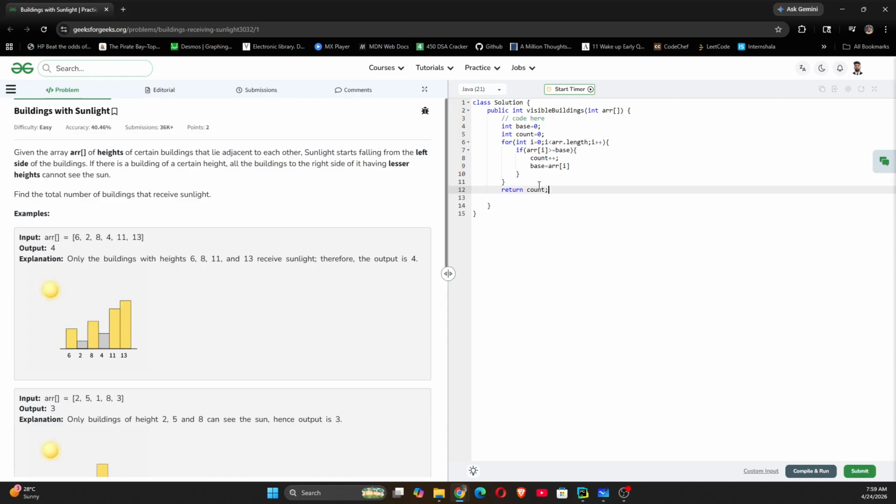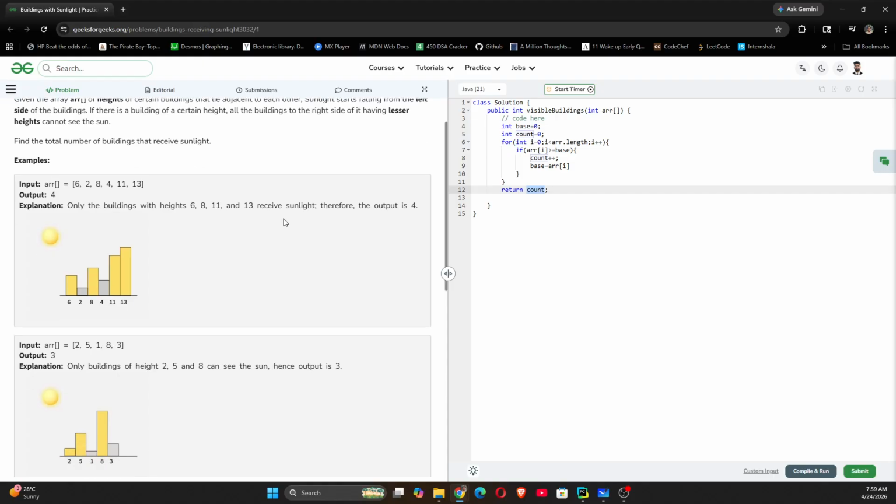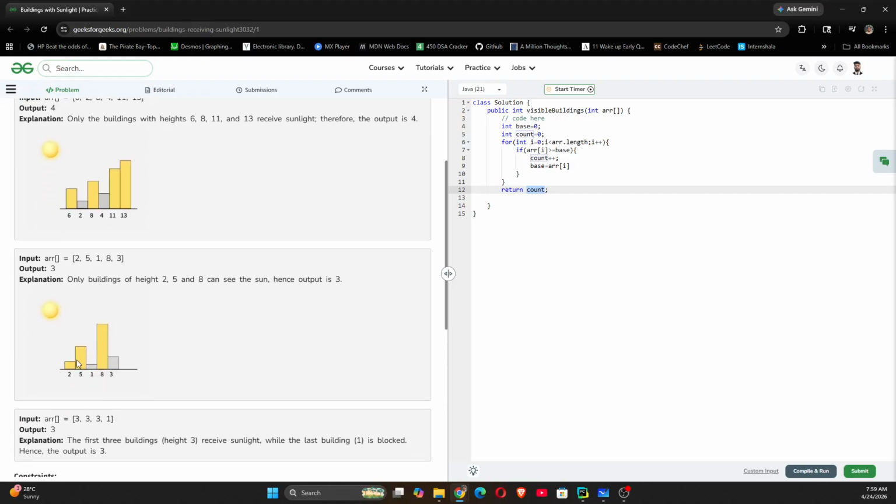Pretty simple question. The count will hold all the buildings which are receiving sunlight. Like here, 1, 2, 3, 4, so the count will be 4 over here. In this other example, 1, 2, 3 buildings are receiving, so my count will be 3. So it is like that.